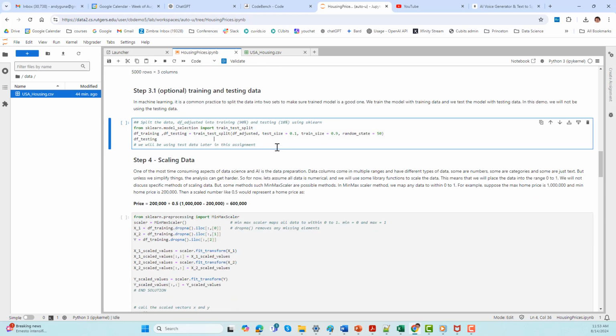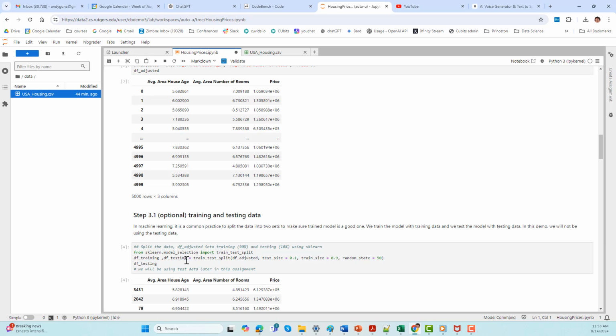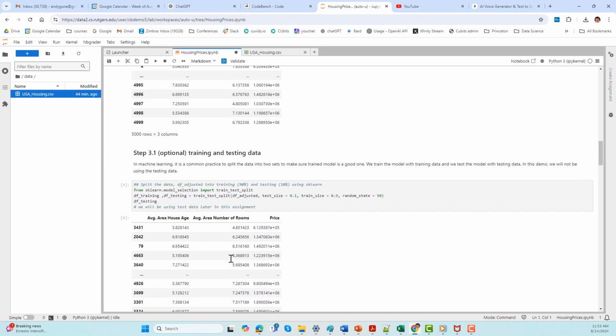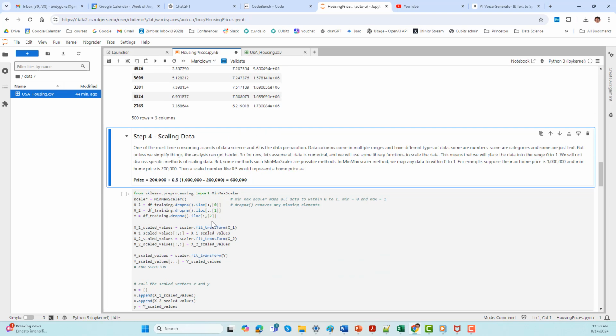In machine learning, it's common practice to split the data into two sets to ensure the trained model performs well. We use the training data to build the model and the testing data to evaluate its accuracy. However, in this demo, we will focus only on training the model and will not use the testing data.